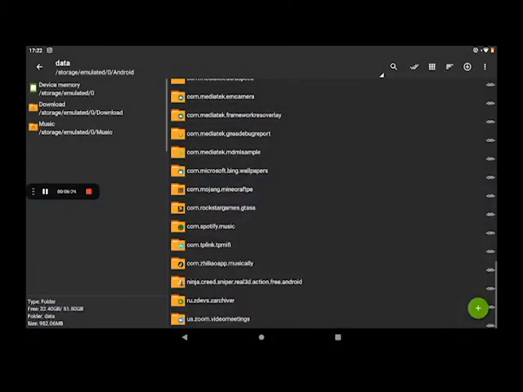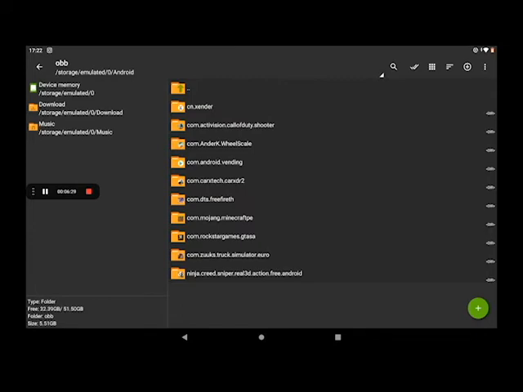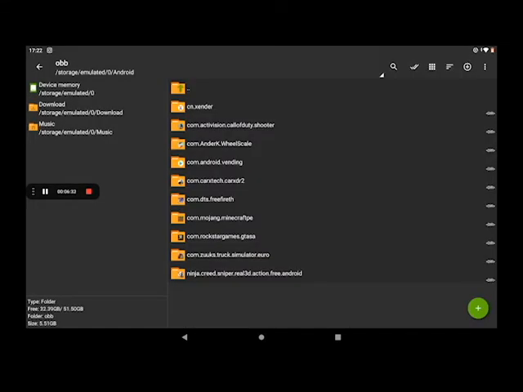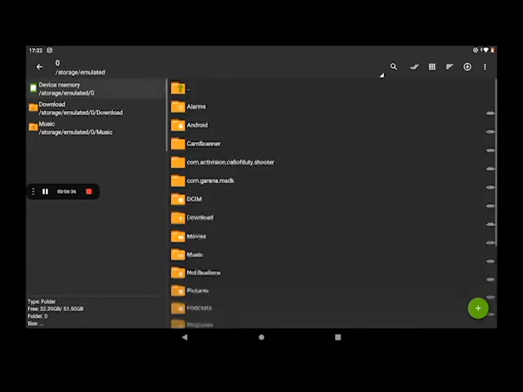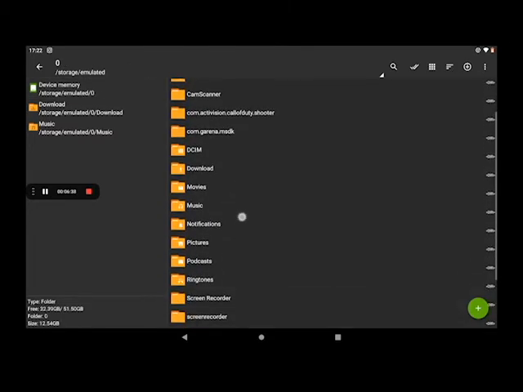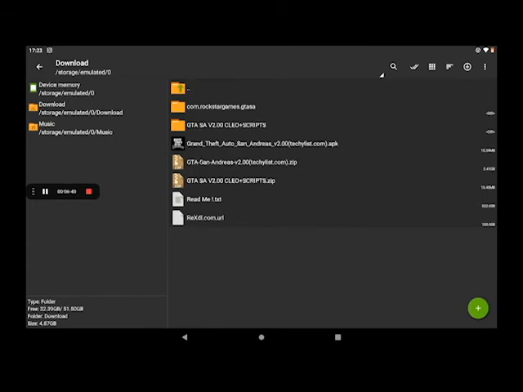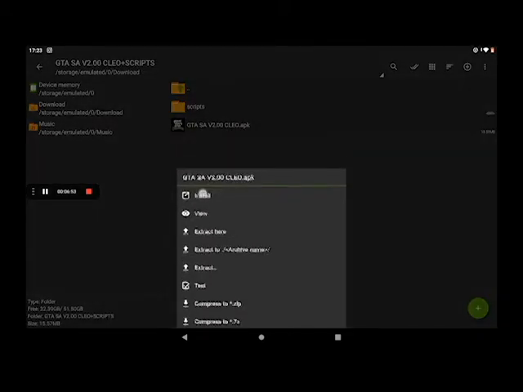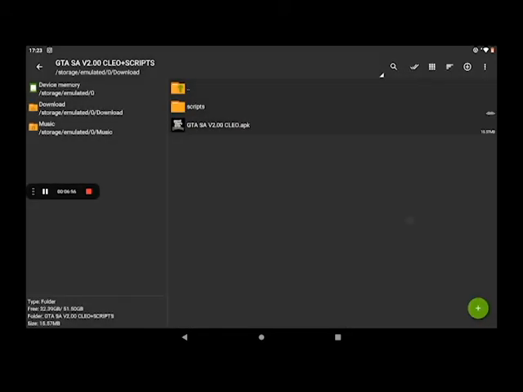Then you are going to have to also do the same thing in OBB. You have to rename the file. You can add 1, 2, 3 or anything. Then you have to go to the same place, download and Clio plus scripts. You have to click on that. Then you will see another GTA San Andreas version 2.0 Clio APK. You have to download that by just clicking here and install, which is over here. You have to install that.